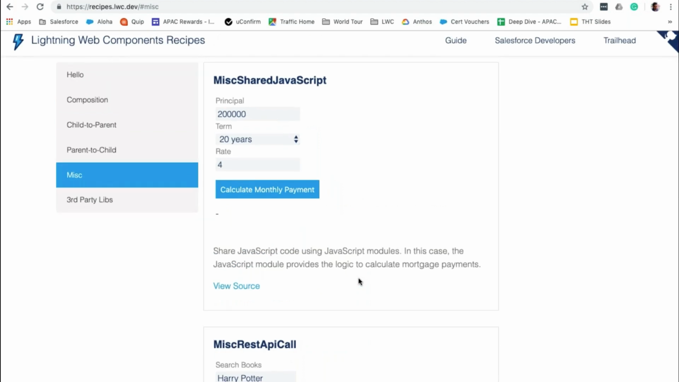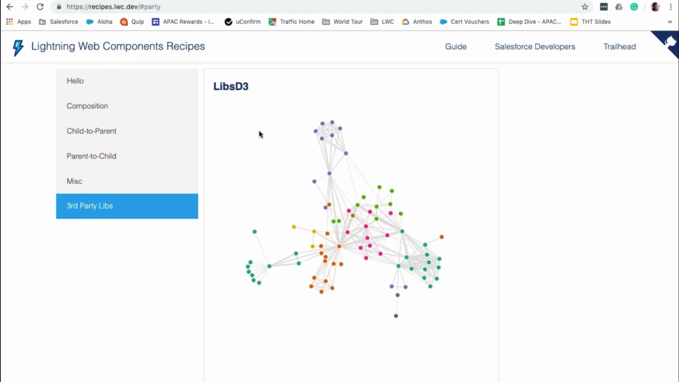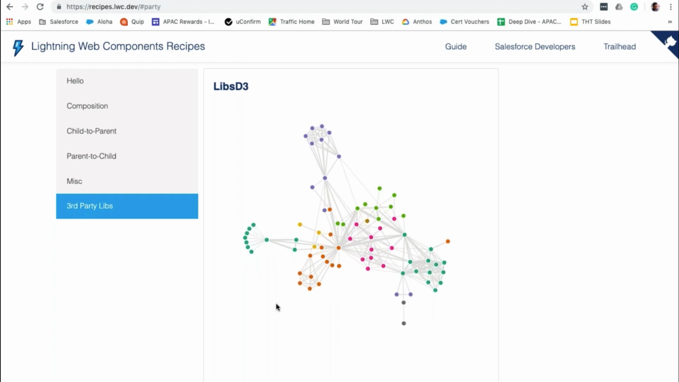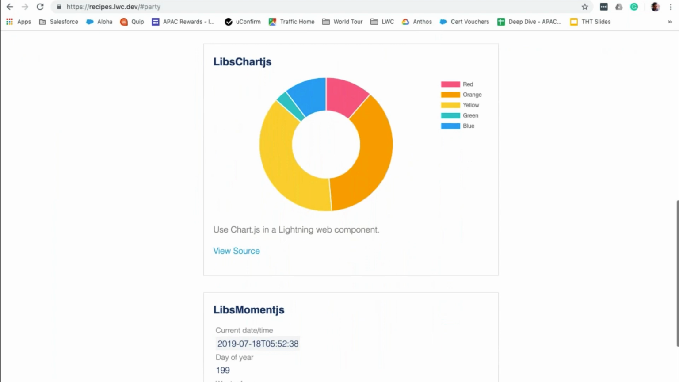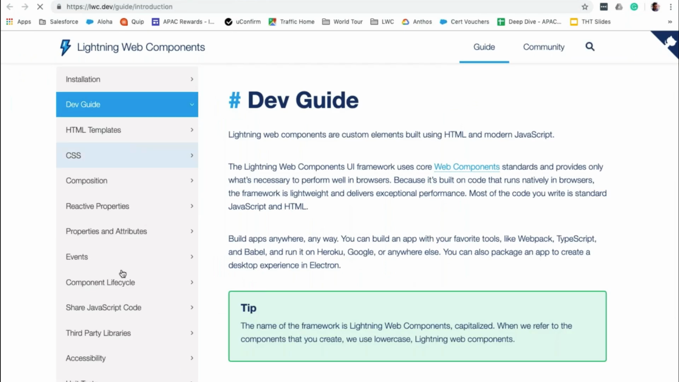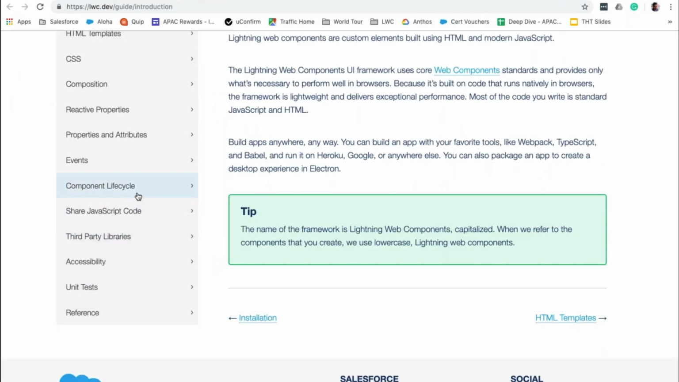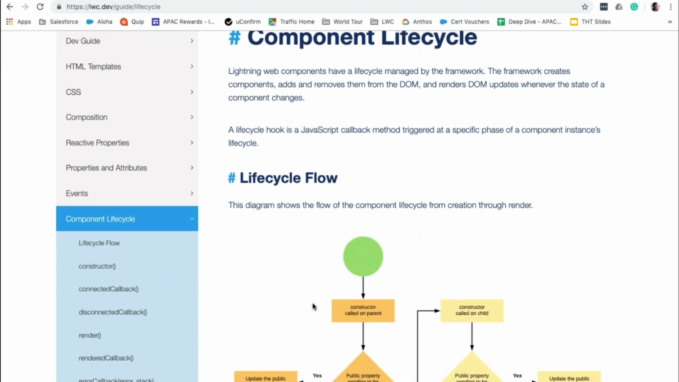Now the next logical step is what if you want to embed third-party libraries? Let's say you want to show a chart in your Lightning Web Component, or you want to use D3 for these fancy charts. There are code samples for that as well. So I would encourage you and everyone listening to us to dive into these recipes to see how things are built. And of course, all the way you have the developer guide, the entire set of documentation available to you, which details out everything in a theoretical way, including the component lifecycle.